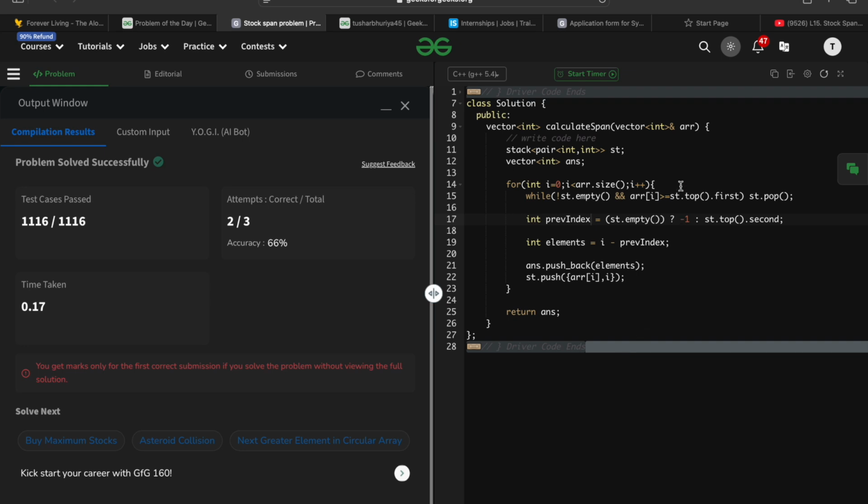So now let's see the time complexity. Here this for loop is taking order of n, right? And this while loop will take order of n throughout the program, right? And every other statement is order of 1, so the total time complexity would be 2n.